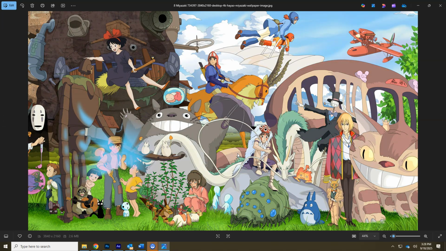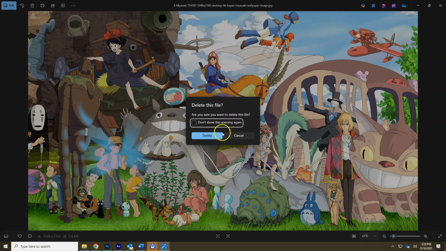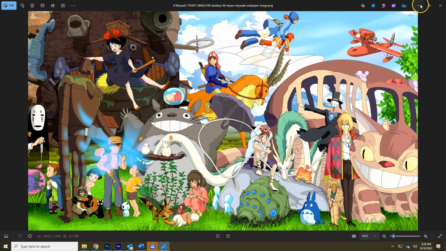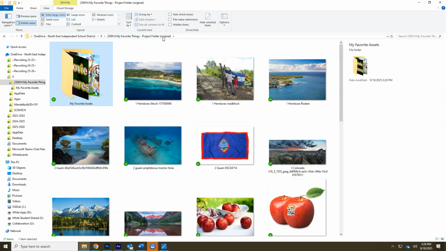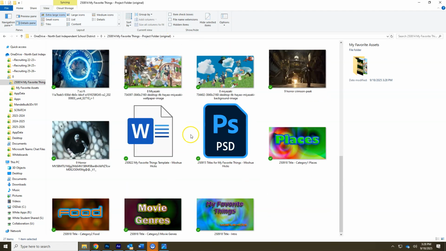And I do like it better. So I'm going to delete the old one. Is it gone forever? Well, no, I have the link to it. And because I put those in my favorite assets by copying, I still have the original number 8 over here as well.